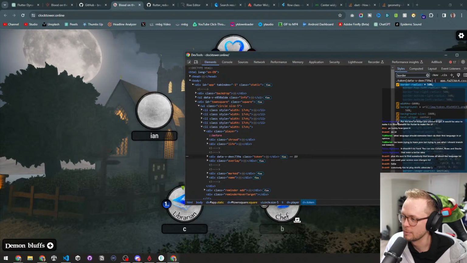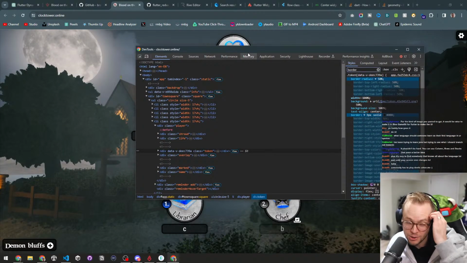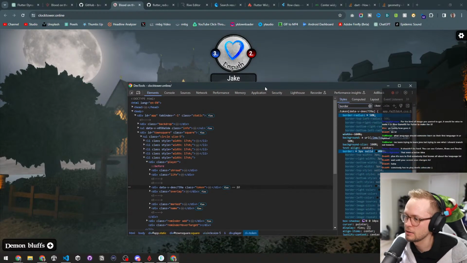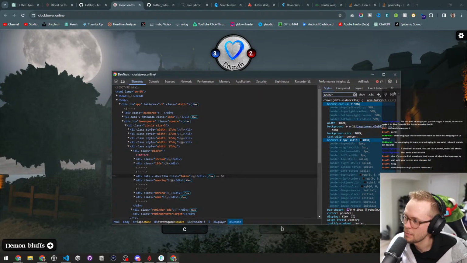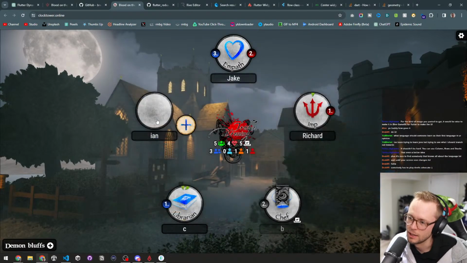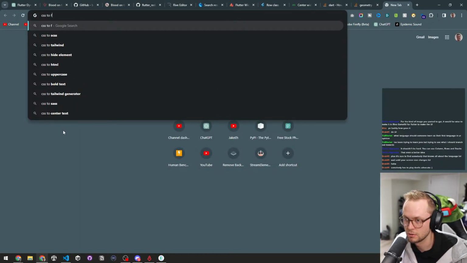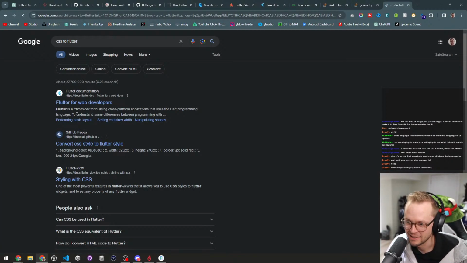But I mean, if I were writing this in just CSS, maybe this circle thing would still be a pain, but man, it would be way easier. I wish there was a, hold on, let me just make sure. CSS to Flutter. That's not a thing that's possible, right?